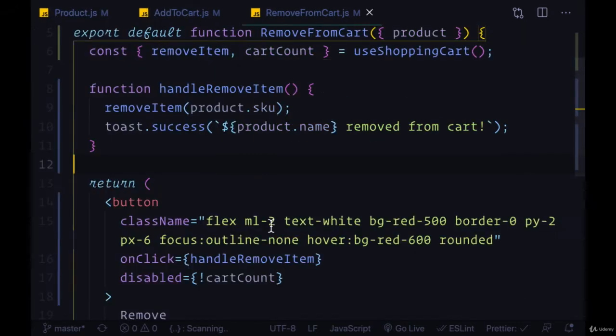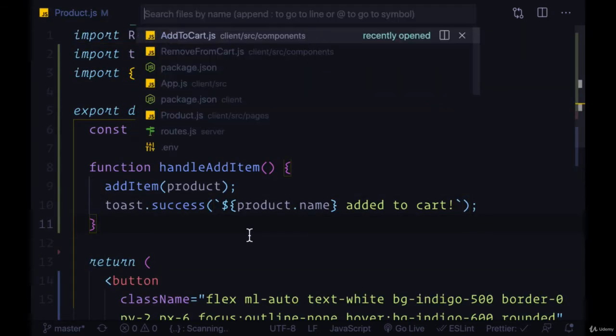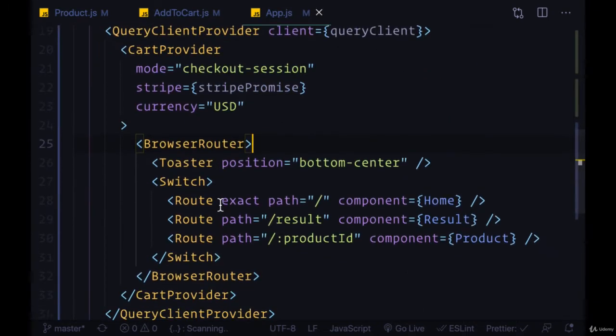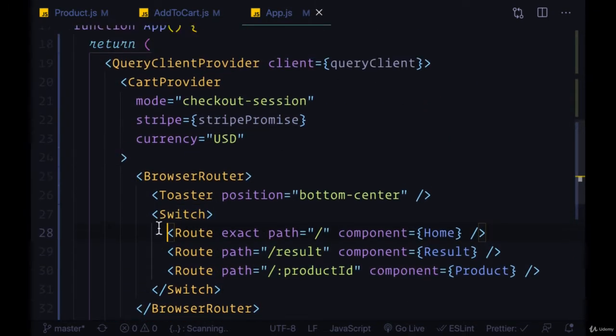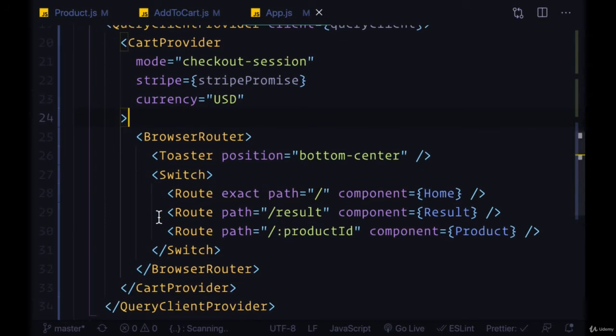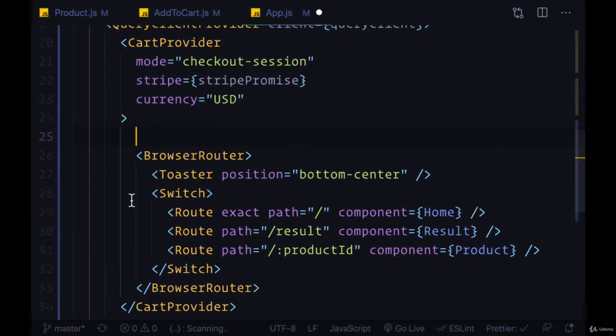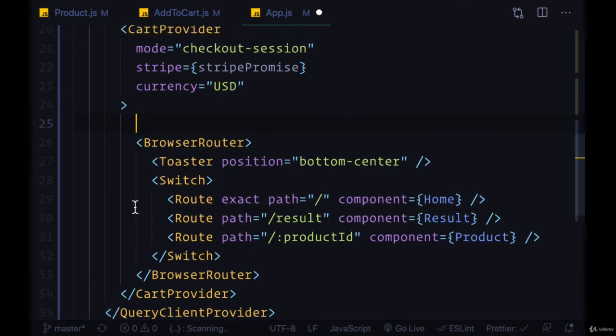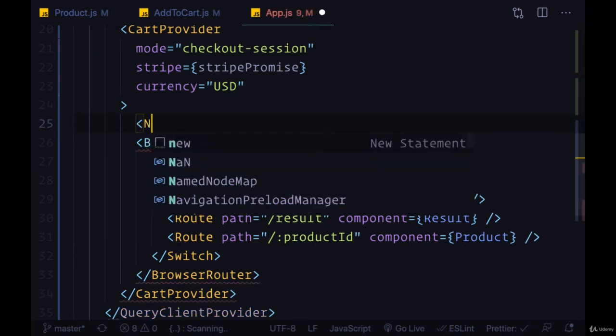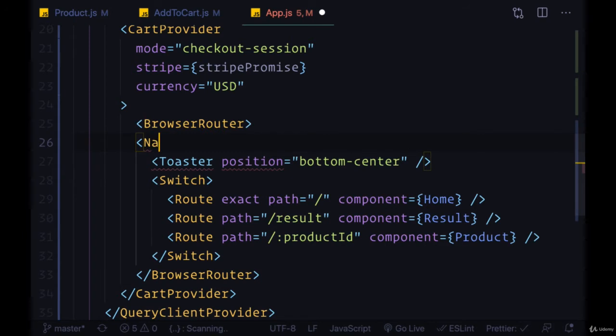This is something that we can include within our app component, and we have within our switch component all of our different routes. To put something on every single route, all we have to do is just include that component above the listed routes, above the switch component in this case. So we can include above the switch, but still within browser router, the navbar.